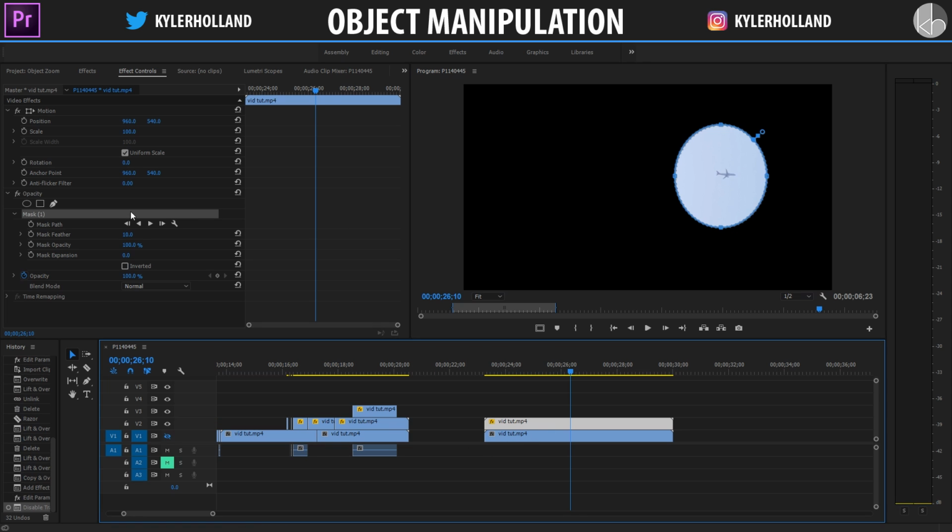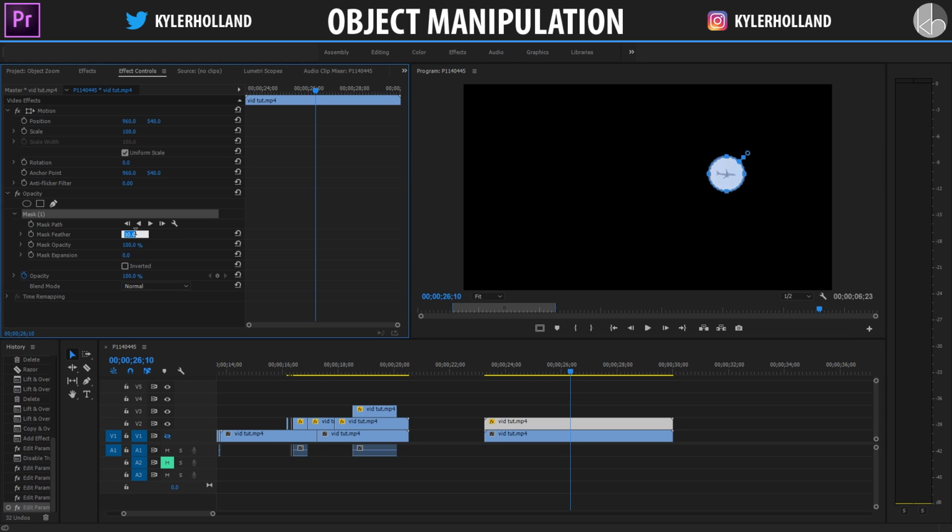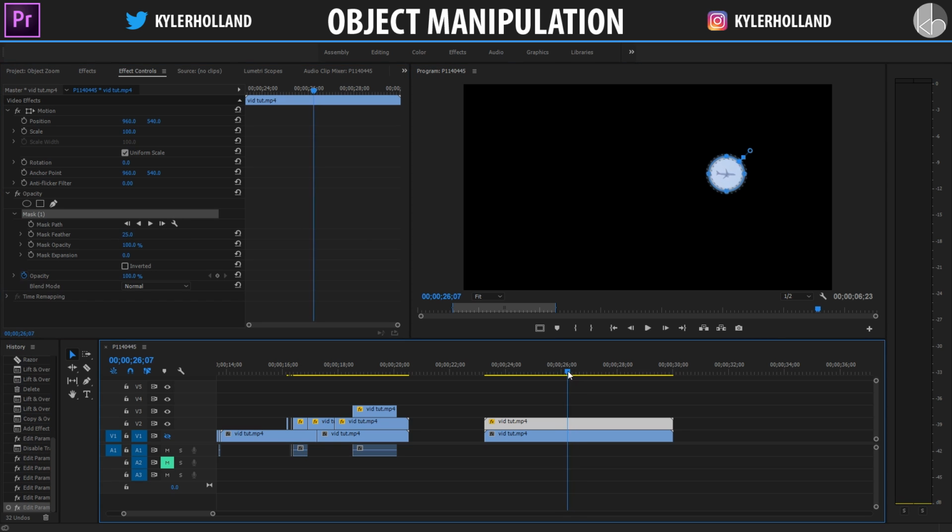Click on the top video, and we are going to manipulate this mask to make it closer to the plane, just like so. Voila. Now we are also going to manipulate the feather of this mask, probably to about 25, to make it blend a little bit easier. As you can see, if we move the scrub through this video, the mask isn't exactly perfect. So let's go to somewhere where the mask is perfect.